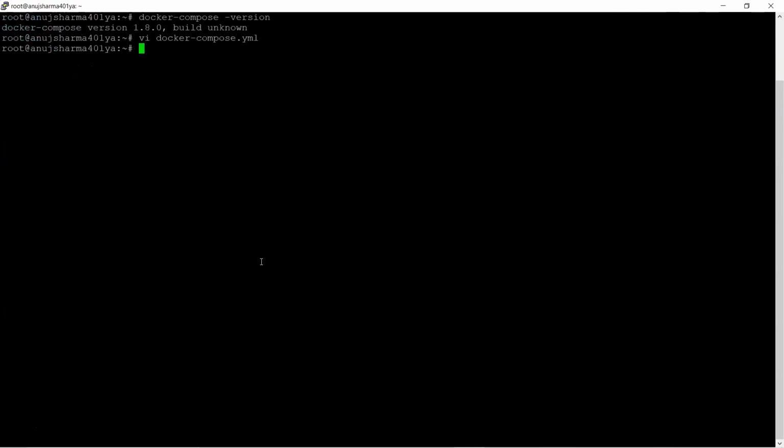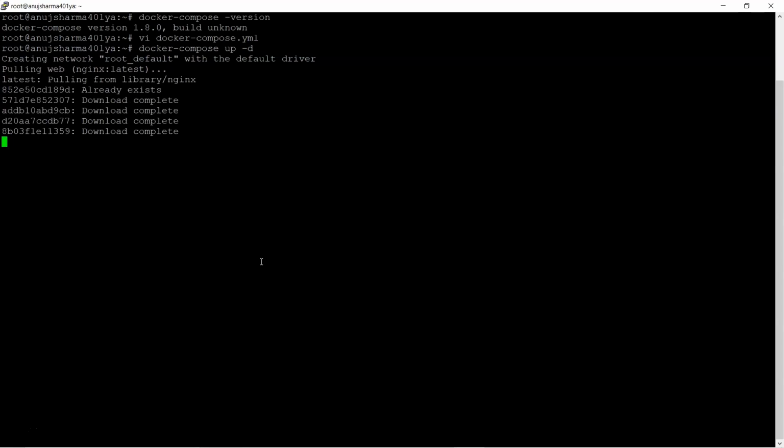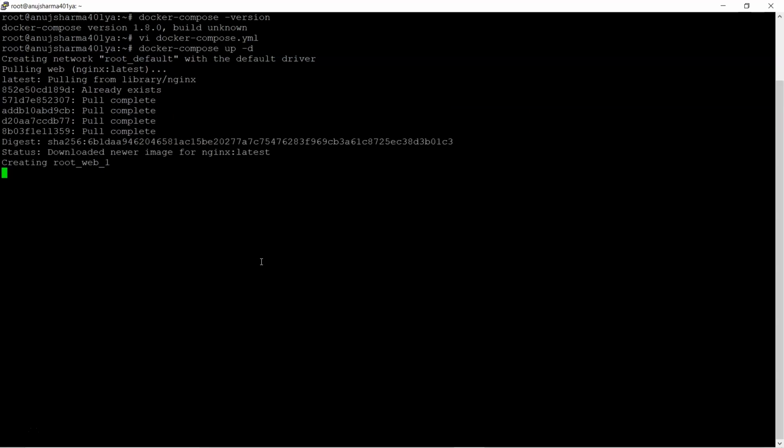So I'm going to save this and run a command called docker-compose up. Now this will run the containers in interactive mode, but if you want to run in detached mode, you can say -d also, which will run them in detached mode. It will process your Docker Compose file, and since you have used the standard name docker-compose.yml, it will automatically pick up those details and start creating the containers.